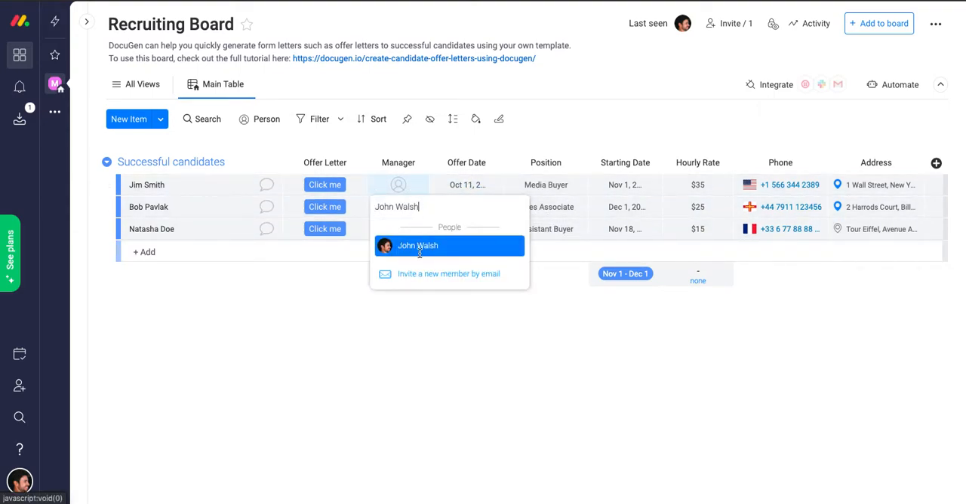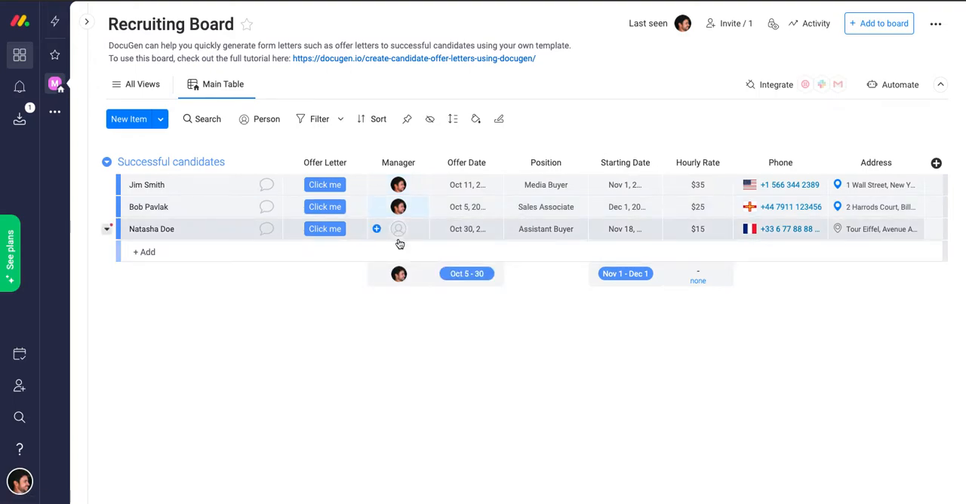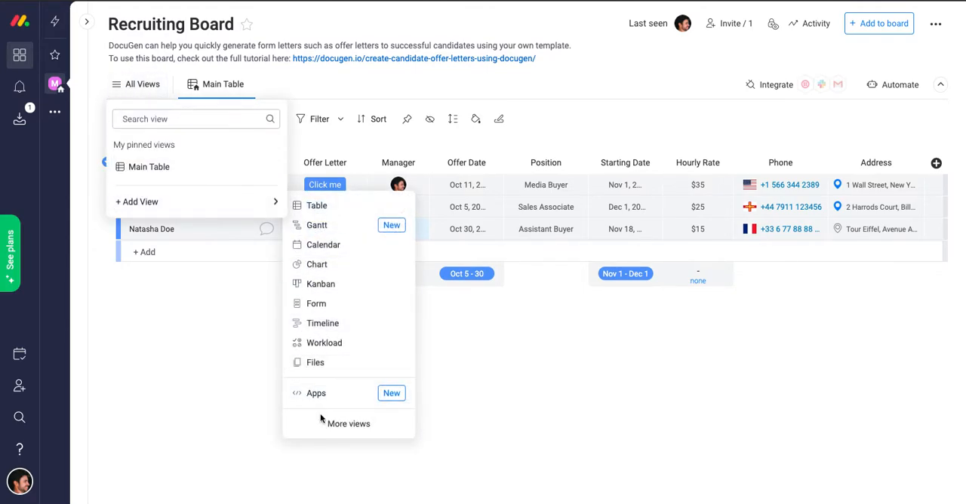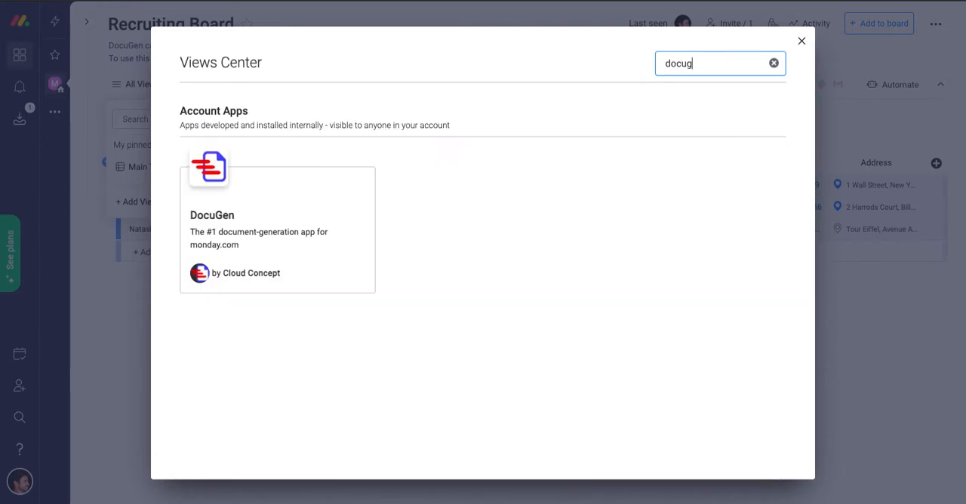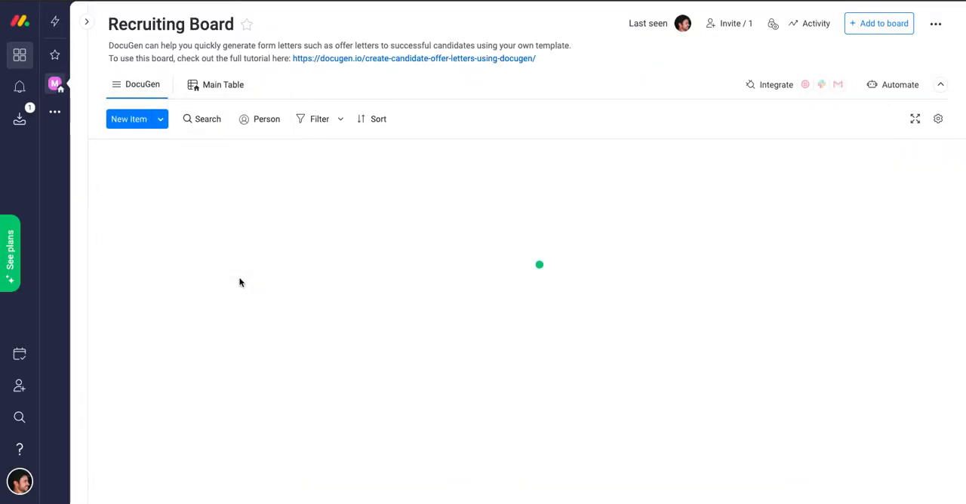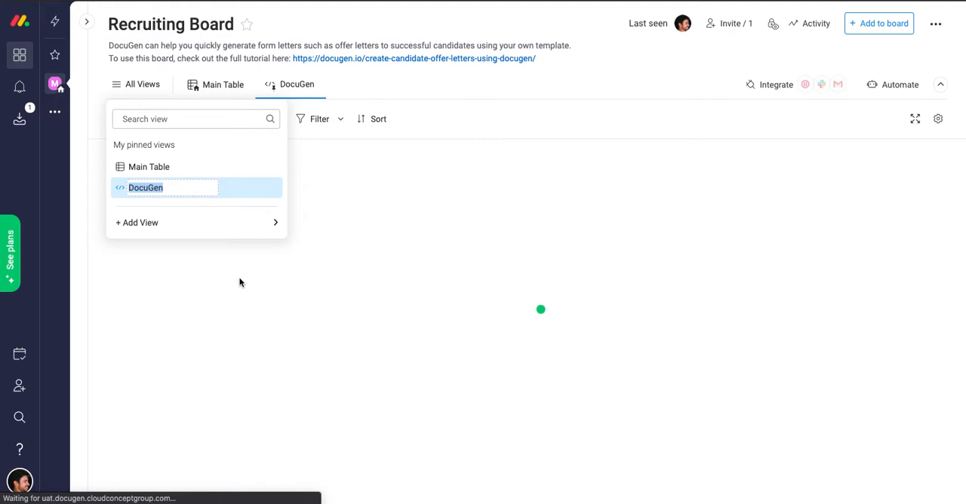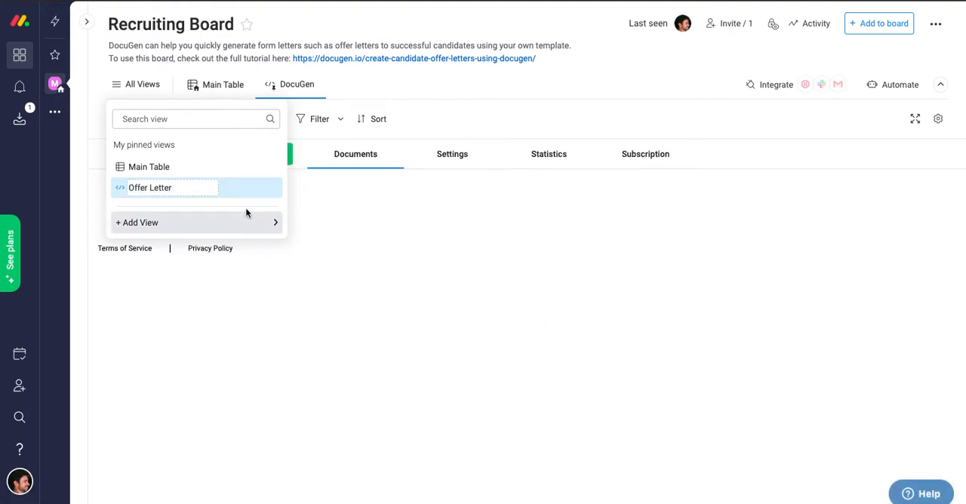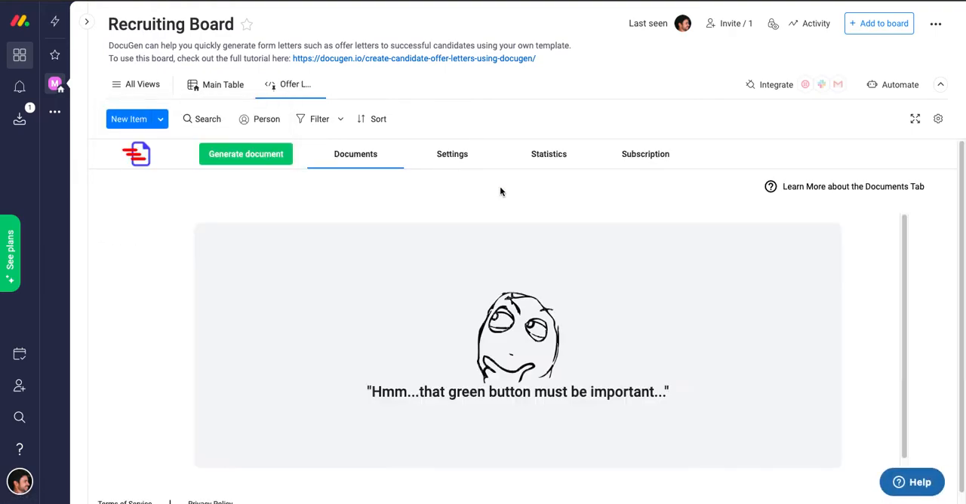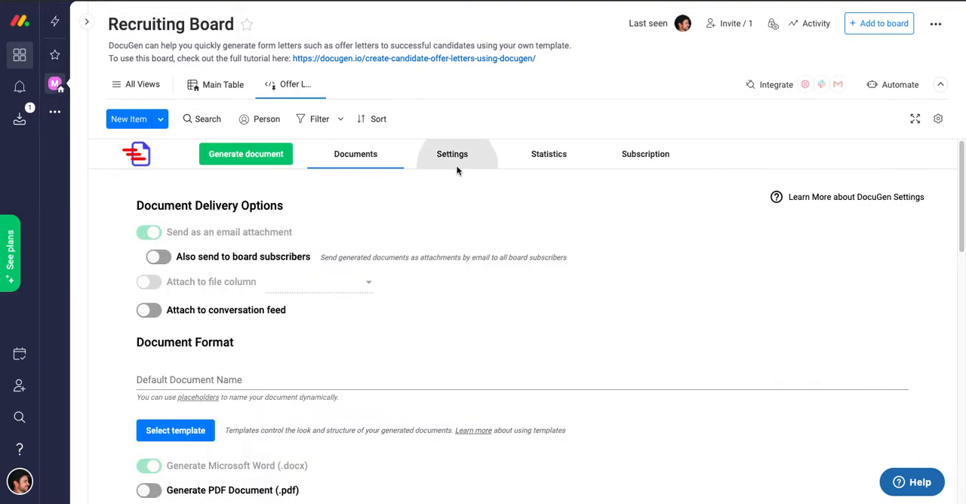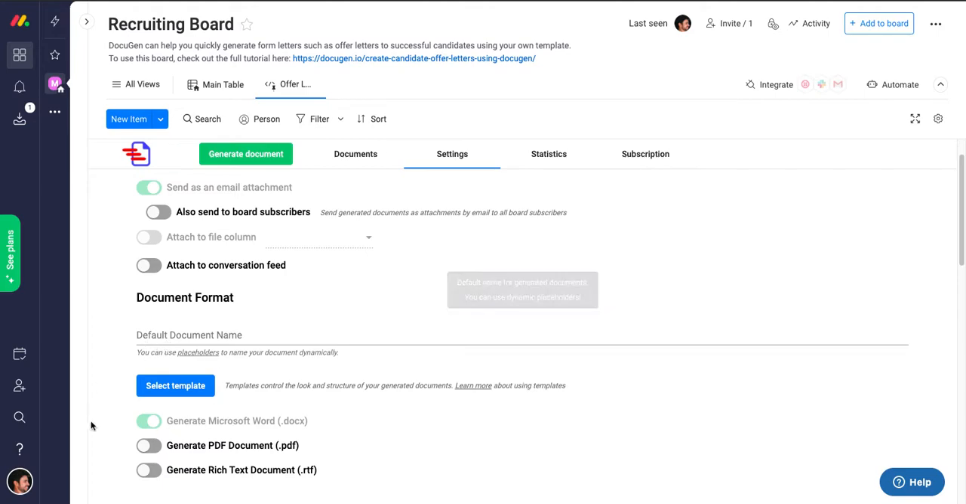I'm going to click on the manager column to fill it with some information. And I'll go ahead and add a DocuGen view that will allow us to generate documents. I will call the view offer letter while it's loading, and I will go to the settings. You will notice in the settings of DocuGen, you can specify a template that will be used to generate documents the way you want it to look and feel.